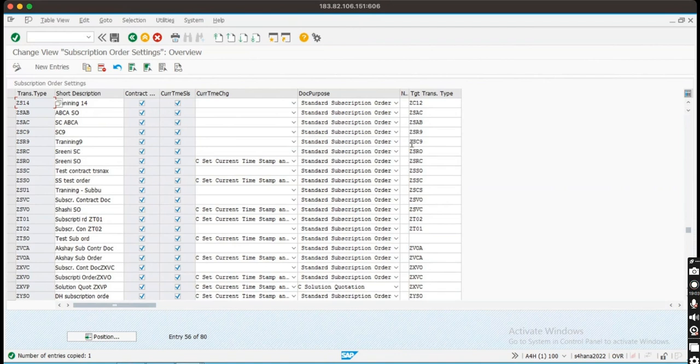And why is this setting required? Because this enables our application to be created from subscription order management. Until you do this, you can't see a transaction type ZS14. It also has something called target transaction type. What is this target transaction type? We are not there yet.